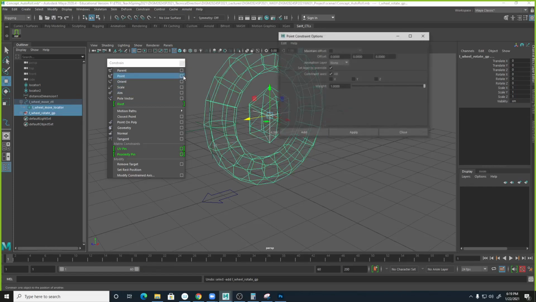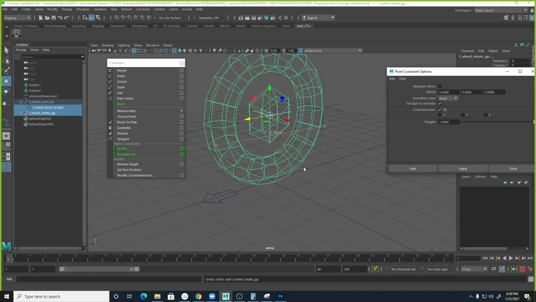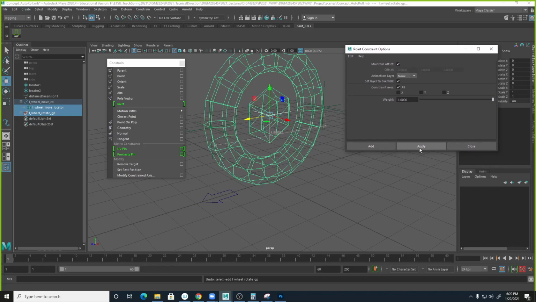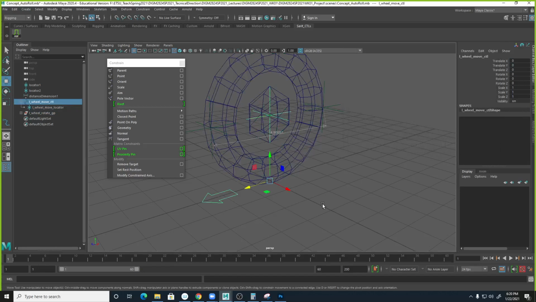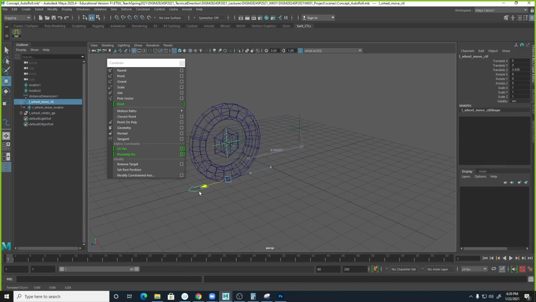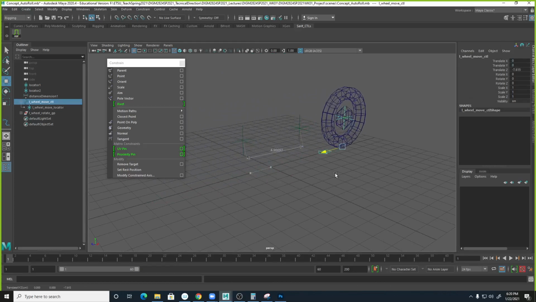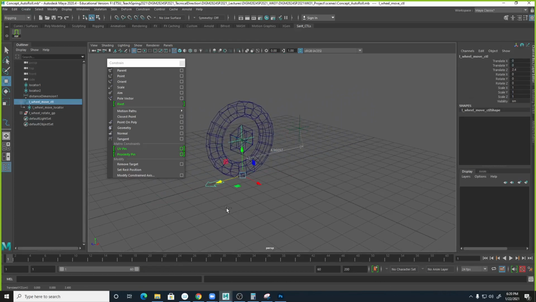And then for point constraint, you want to maintain offset so that it won't shift. But in this case, they are lined up exactly to each other. However, to be safe, do it anyway. And then click apply. So now it's a point constraint, which means I can move this and the wheel goes with it. Here we go.